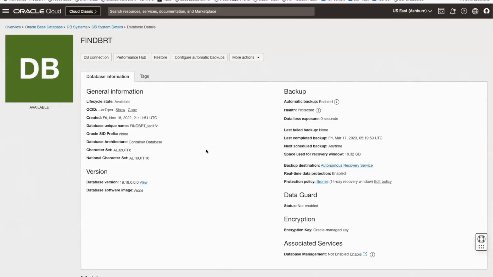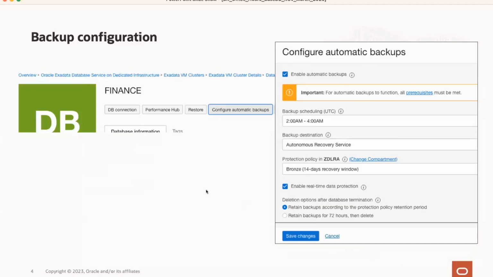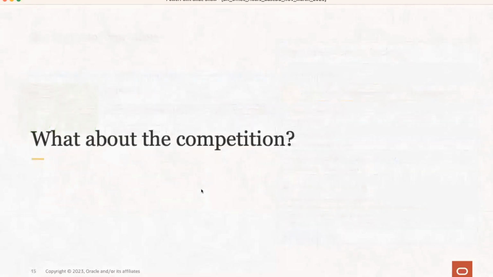Okay, so that's the end of this part. I'm going to go back to the presentation, and we'll check in on our database here in just a couple minutes. Okay, I'm going to turn it over to Alex. He's going to talk a few minutes about how this stacks up against the competition. So Alex, I'll turn it over to you.